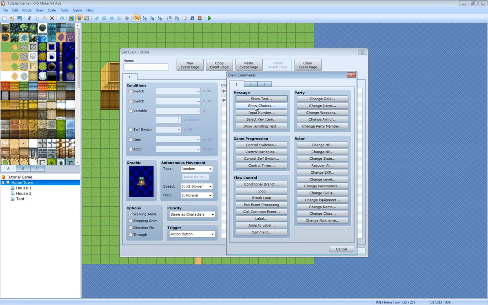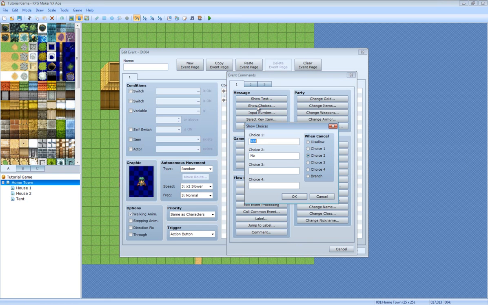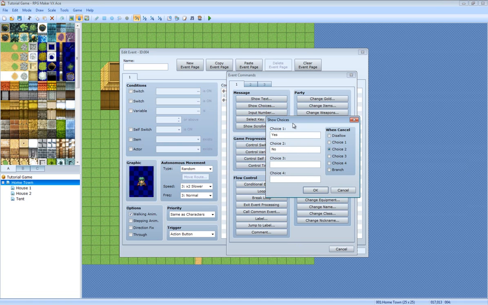Now, after that, let's do the next one, show choices. He asked us, are you having a good day? So this will probably give us only the choices of yes and no. You can have up to 4 choices, and if you want more, for example, I'm going to actually make there be more, like this.